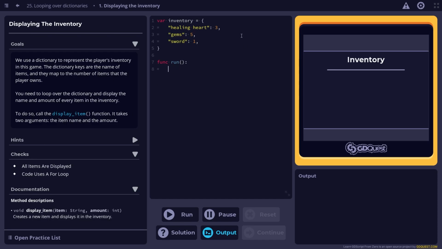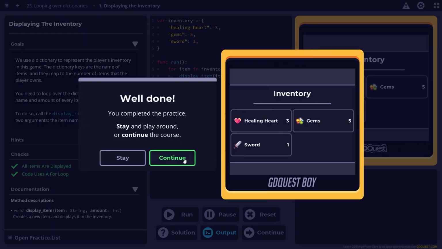The code uses a for loop. There's the first hint, but we should have known that. We're going to use a for loop, so for item in inventory. Don't forget the colon and drop it down, and there we go. So for item in inventory, we're going to do display item, and it's going to take the item name and the amount. The item name is going to be item, right? And then the amount is going to be inventory at item. So the first item would be healing heart, inventory at item would be 3. Let's see if it pops up like that over here. Yes, healing heart 3, gems 5, sword 1, and we're good.